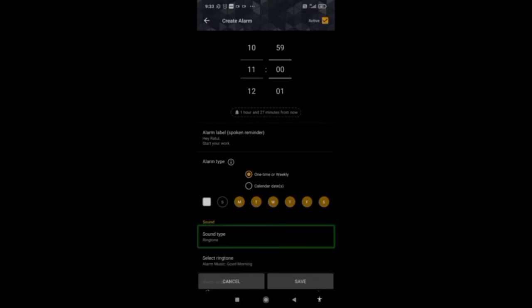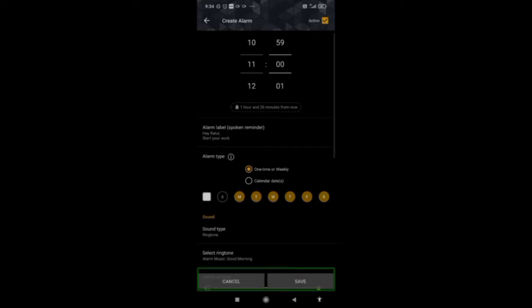There are lots of options, so I am suggesting you to keep it as it is. Select ringtone, alarm music. I am not playing any music because there is a chance to get copyright issues. So that's why. Alarm volume, 93 percent slider.